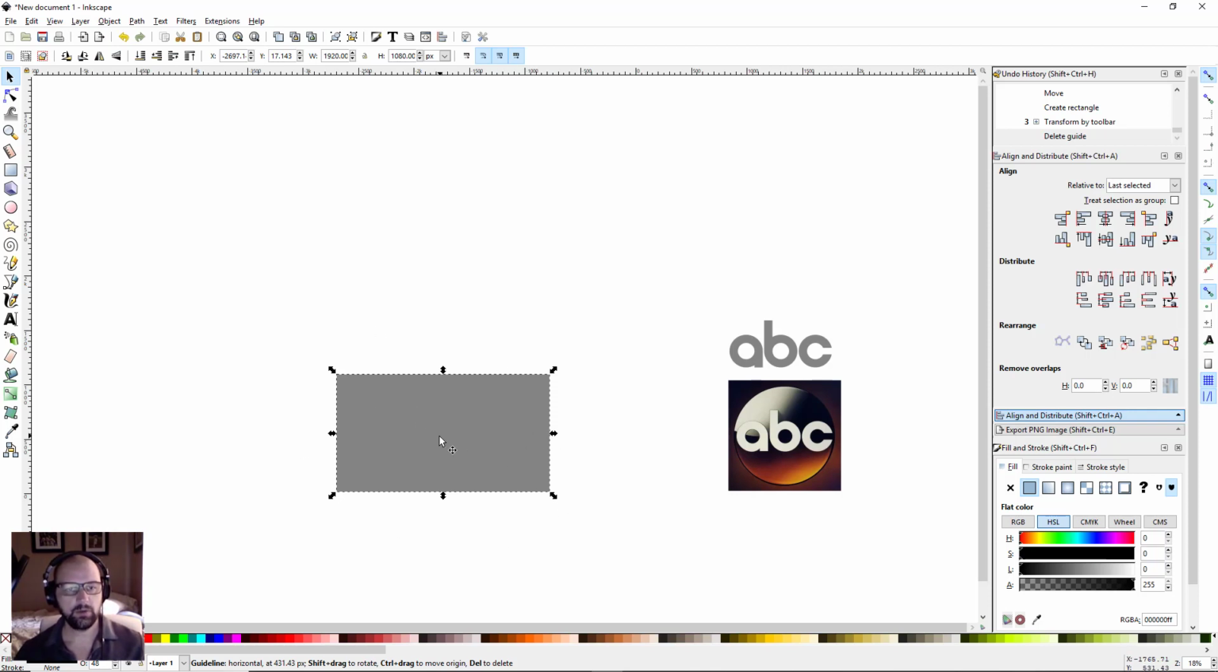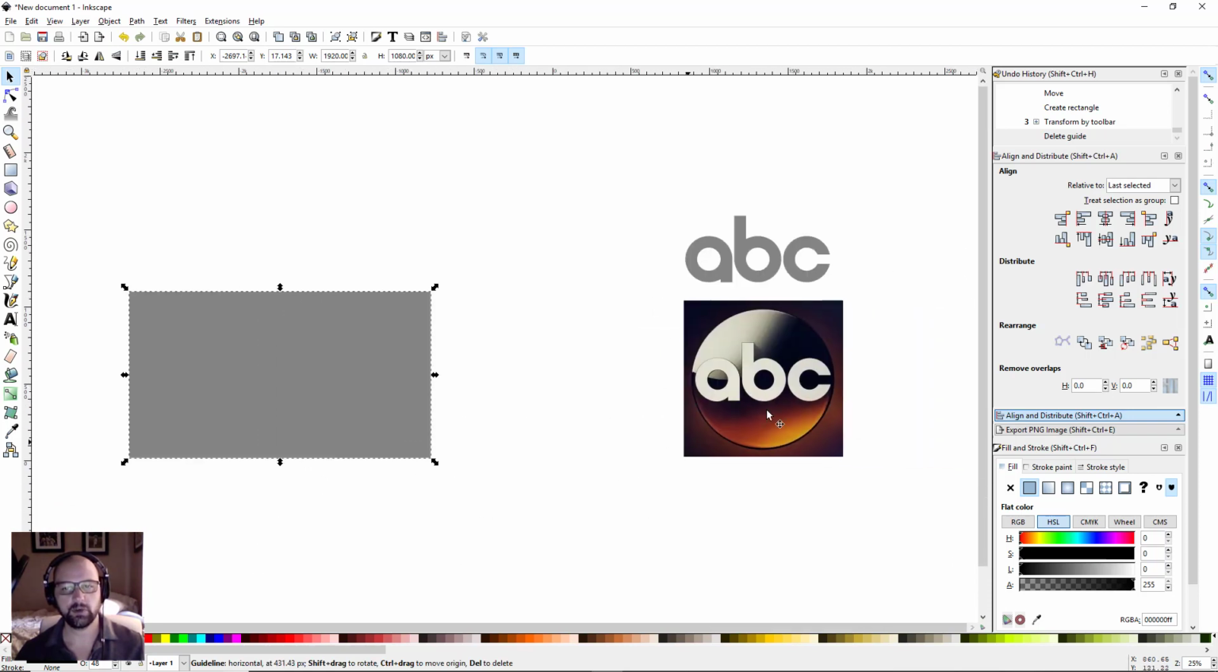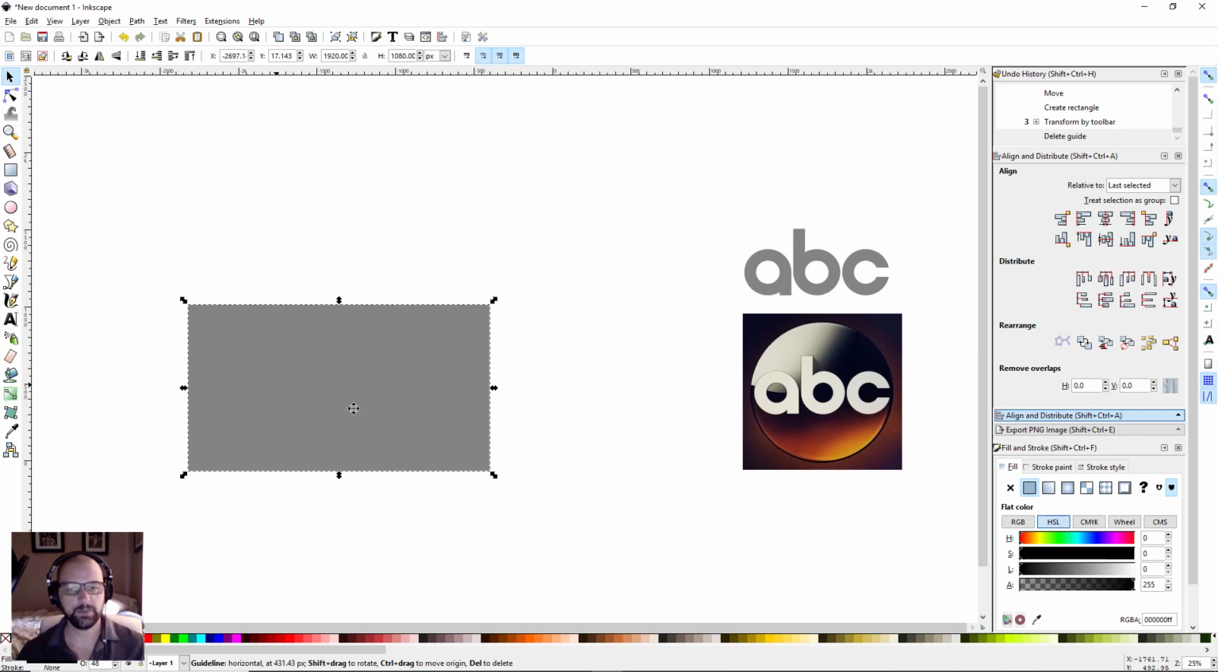And now we can go ahead and zoom in, and we want to create the circle shape for the outside of the ABC logo.